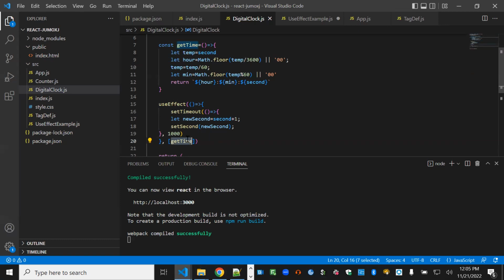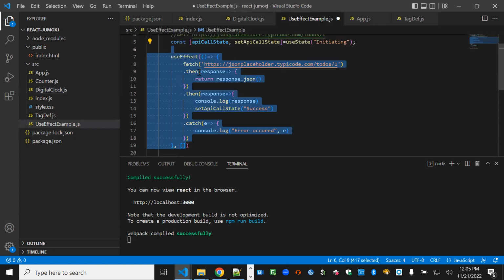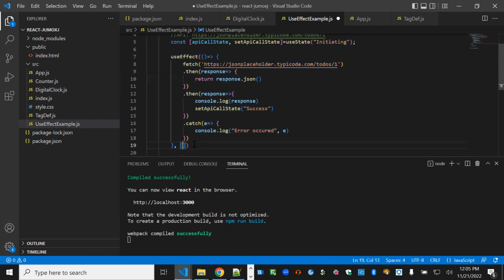So for this use case, this is a very safe thing to give in the dependency array. This is a function, and a function is something that's not going to change. It's not a variable, right? So that's why you can put it in the dependency array. Here we want the useEffect to execute only once, when the component gets loaded. That's why we leave the dependency array empty.